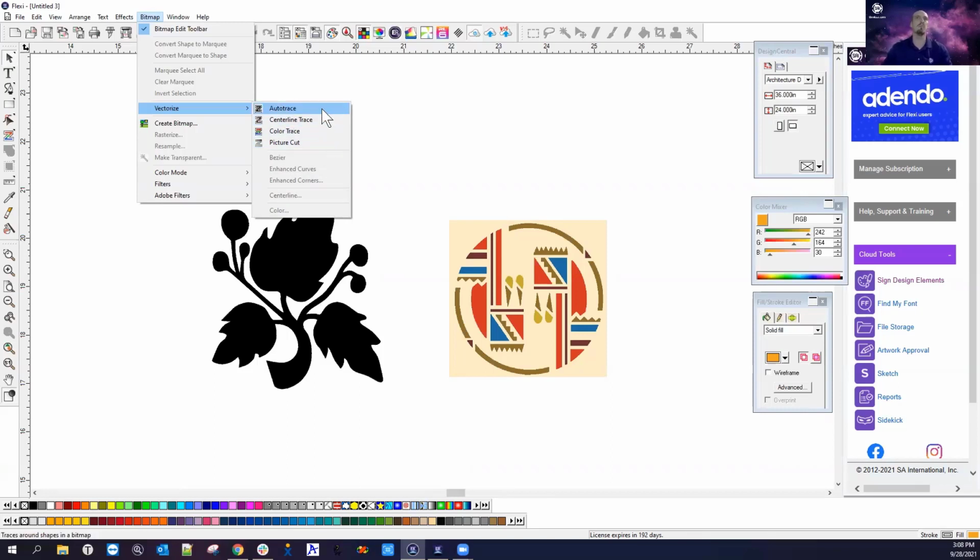Well, first of all, let's just start by doing a brief overview of what some of them do. Currently, we're going to ignore Centerline and Picture Cut. These are two special effects that we're probably not going to use at the current moment. Picture Cut does a unique picture cut effect, and then Centerline Trace just draws a line down the center versus on the outside. So there are some circumstances where you'll probably want to use that, but not always. For our cases, we're going to use Auto Trace, which is going to be for black and white images, and Color Trace for color images. So let's use the Auto Trace first.